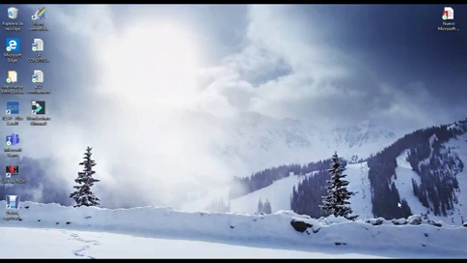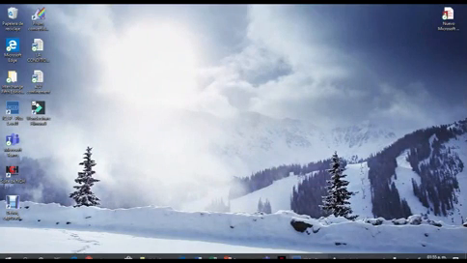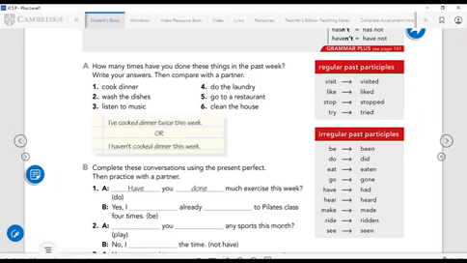So now, check the pronunciation in the audio file.